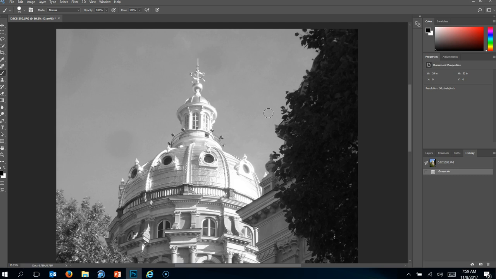Okay, people don't turn in the black and white one because they're like, Miss Weller, you didn't make a poster. What am I going to make, a poster that says image mode grayscale? No, it's right here. Okay, or you can do the image adjustments, hue and saturation, and drop the saturation. Either one of those will work to make your black and white photo.